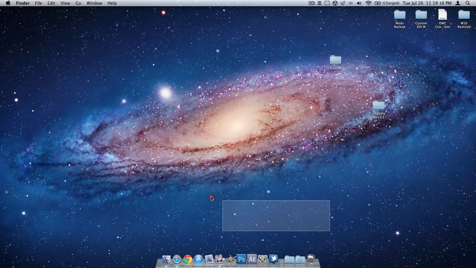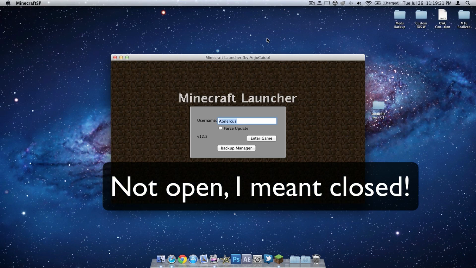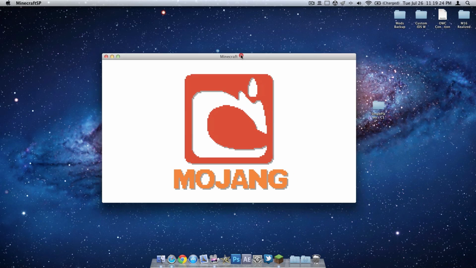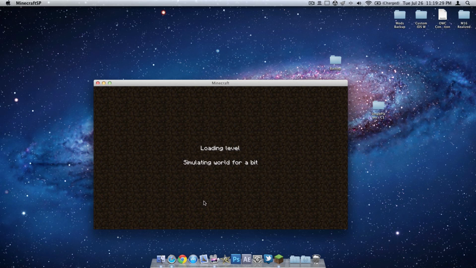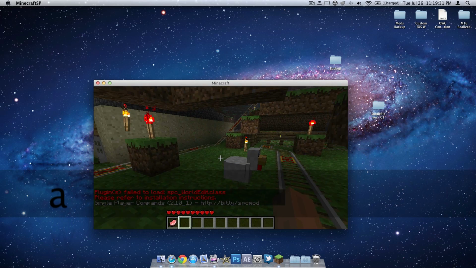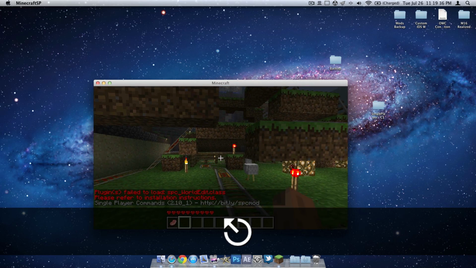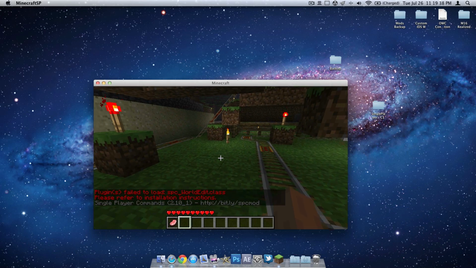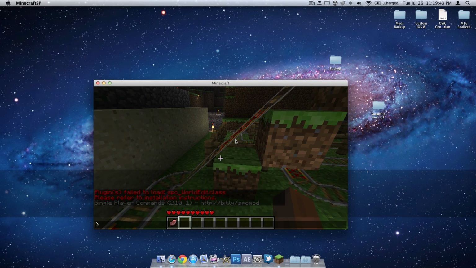So now what we're going to want to do is open up Minecraft. I might add Minecraft has to be open this entire time. And it should. You should have the mods. Now we're going to go to single player, my world, right here. As you can see, it has a big message right about here that says plugins failed to load SPC world edit dot class, and then please refer to installation instructions, single player command, and then has all these things. So what I'm going to do, this is basically a console for Minecraft.